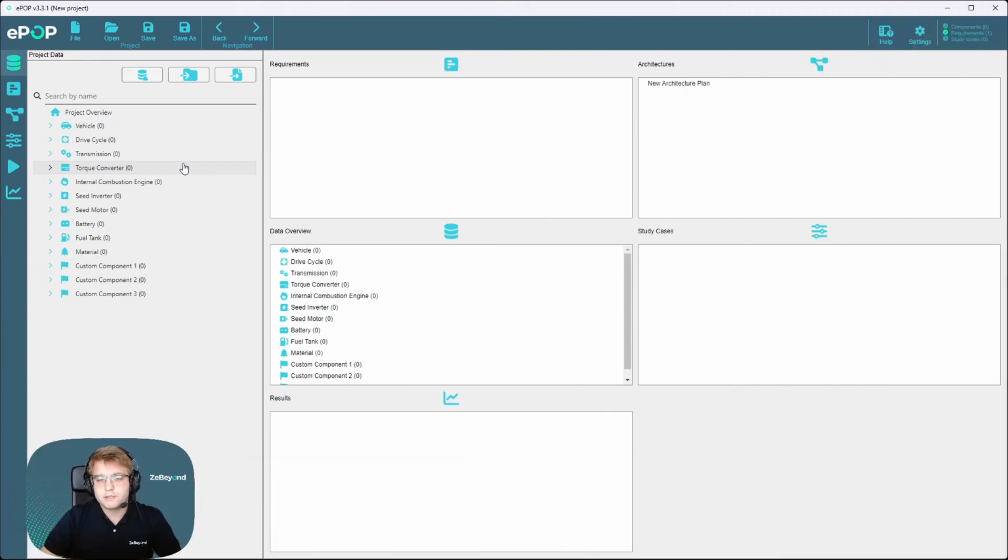When you open ePOP Desktop, you're greeted with this screen. This is our data library. It stores all the components that are either designed or imported by you from other software. The software is delivered with what we call a starter data pack that lets you start your project without any delay. Let's import this data pack.